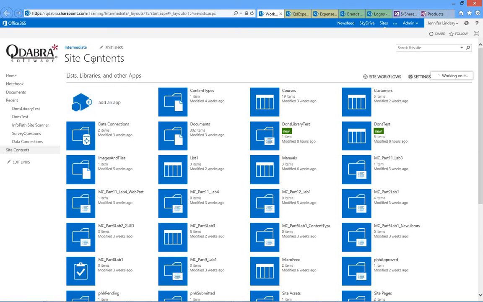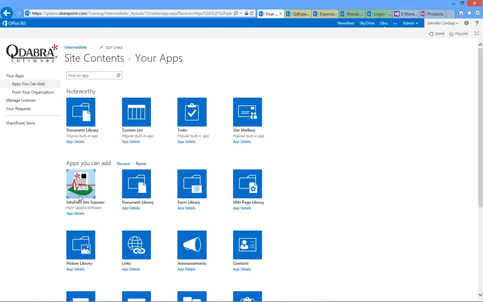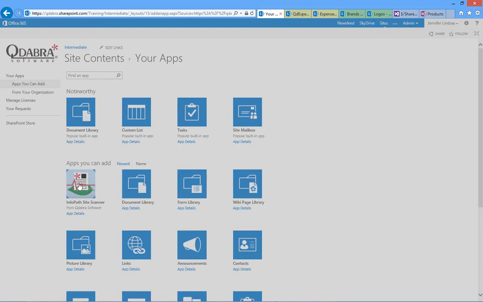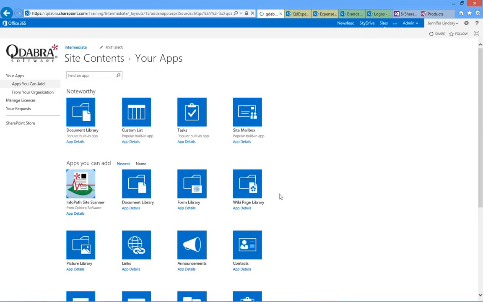And I'm in my site contents, and I'm simply going to add an app. And I'm going to find the InfoPath Site Scanner app. And here it is down here. If you don't see it immediately, you can still use the search box to search for it. I'm just going to click on it. And you need to click Trust because this is actually going to have access to your site.